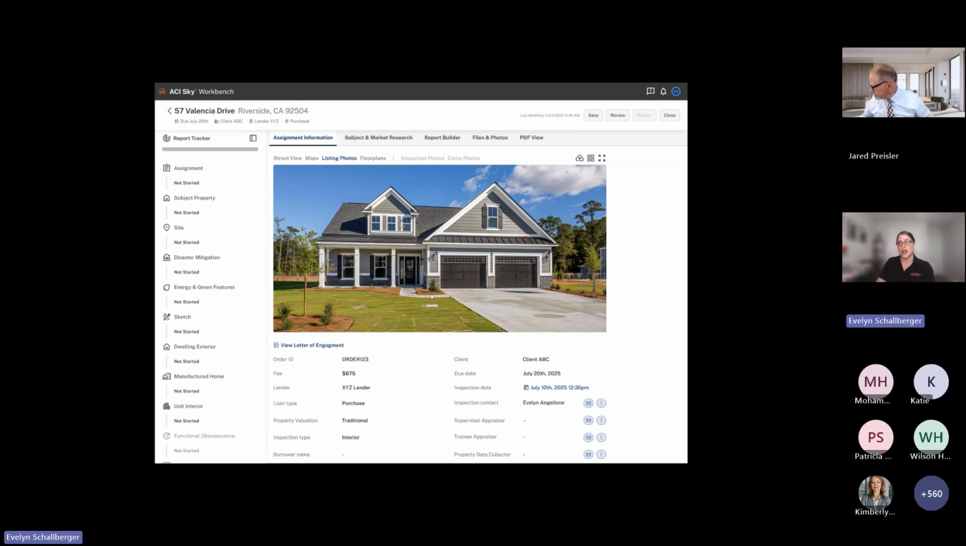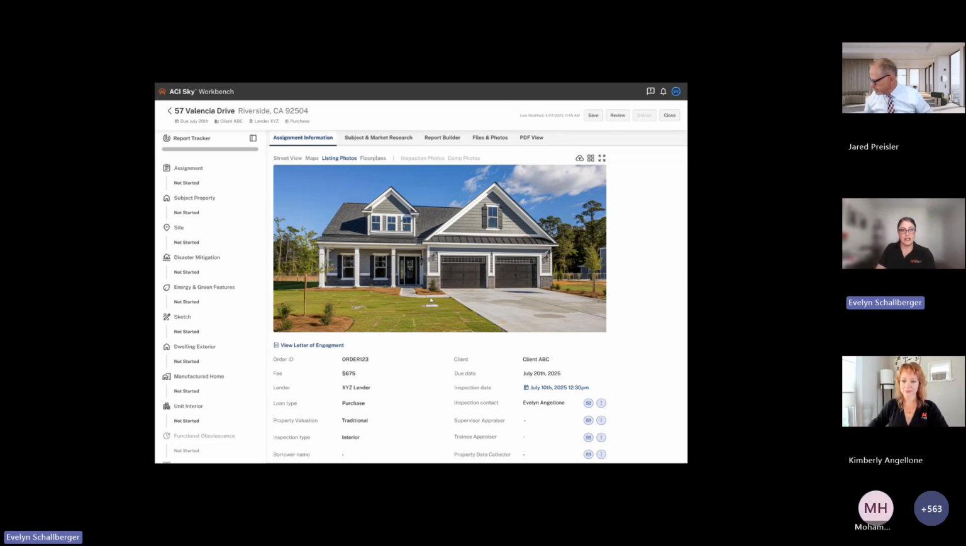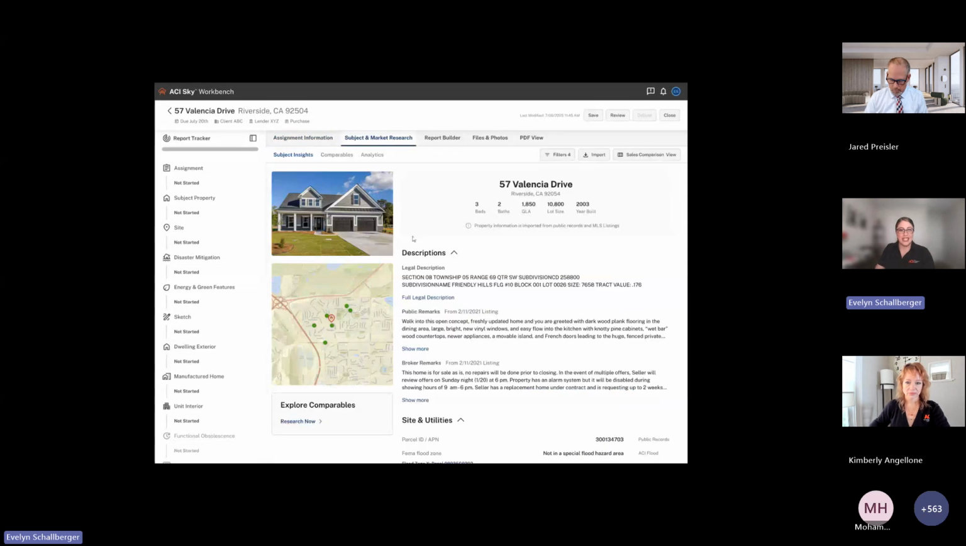You get to decide when you want to use our data versus the DataTree data that I'm going to show you in here, DataMaster data, whatever data you decide is the source of truth, you decide when you're going to use it. I'm actually going to navigate instead over to our subject and market research tab in here.